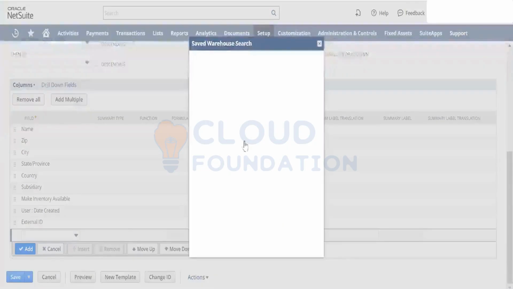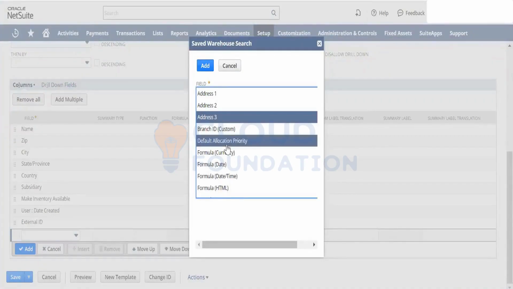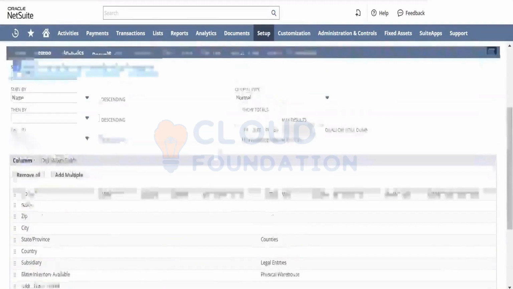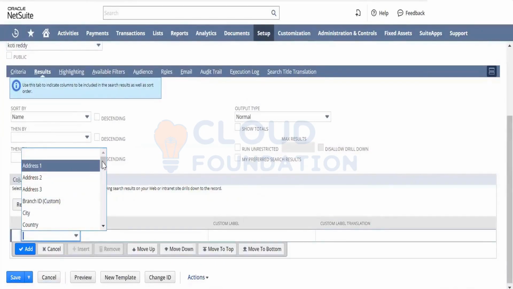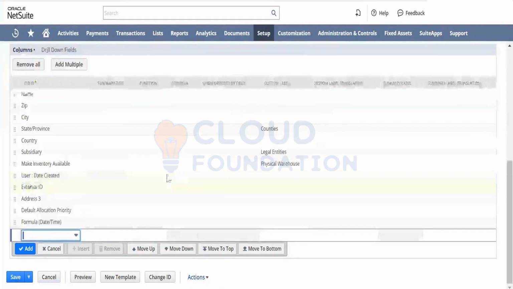So if you click on add multiple, then it will give you the option to select. I want to add address. I want to add date. I want to add these things. And then you can click on add. All these things will be added automatically. Instead of selecting each one after the other, you can click on add multiple. And what are these drill down fields? So see, when you select an address, you can have the drill down field as city. Likewise, you can drill down those fields that you have selected in the results over here.